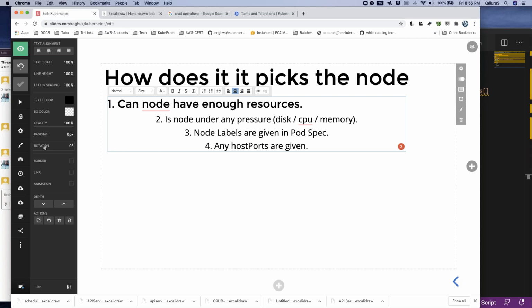And also based on volume mounts. If this PVC is available only in this particular node, or if this mount point is available only in this node, it looks at that, and the volume mounts also decide where the pod should go. And also along with that, taints and tolerations decide that.